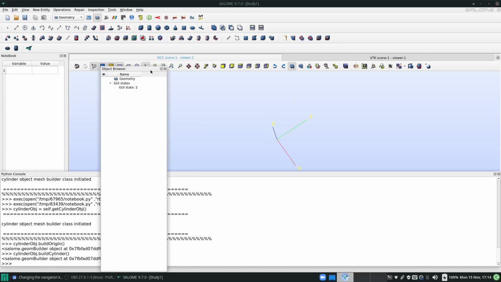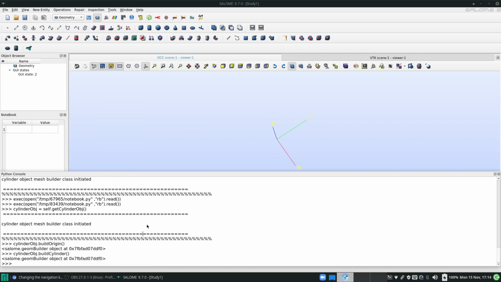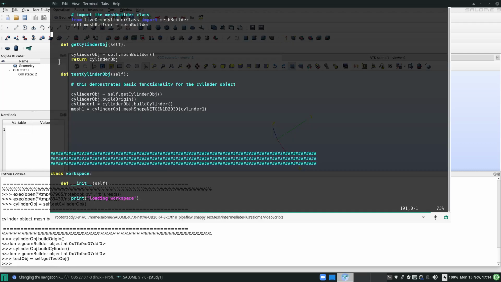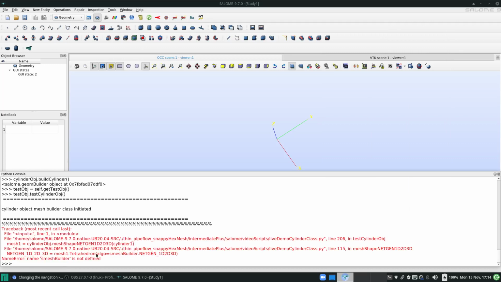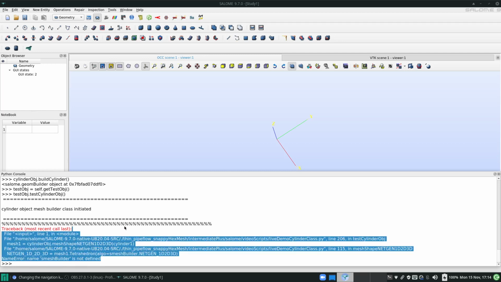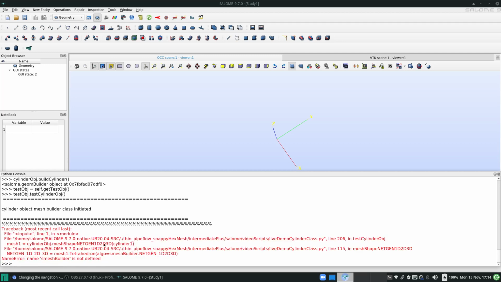And again, the graphics are a bit glitchy, but got to live with it. Okay, so let's load our test object again. Test object equals self.getTestObject. Now declare the object here, and let's do a test cylinder object. All right, so let's do some debugging. It says name SMesh builder not defined in line 115.